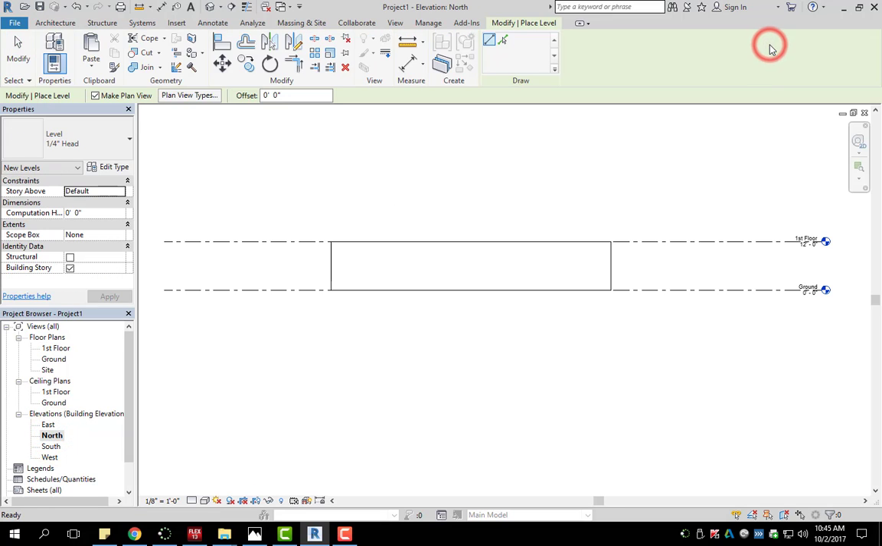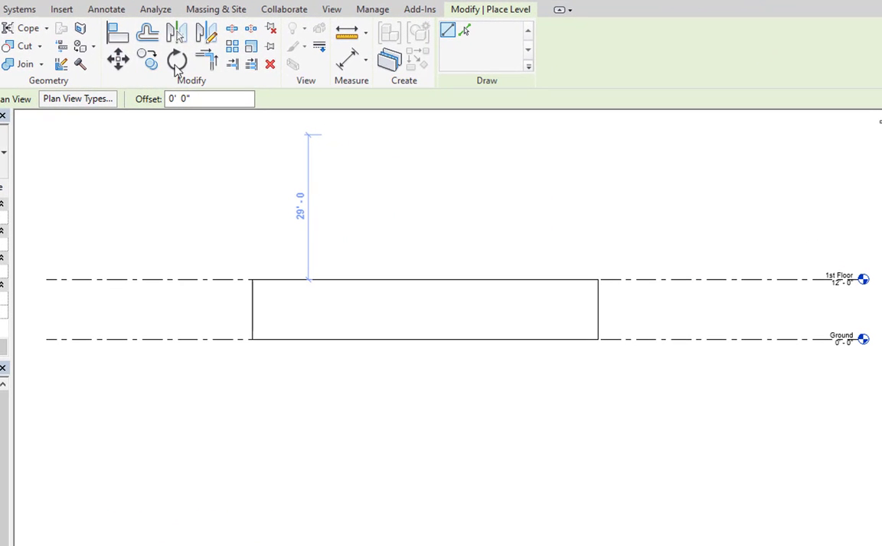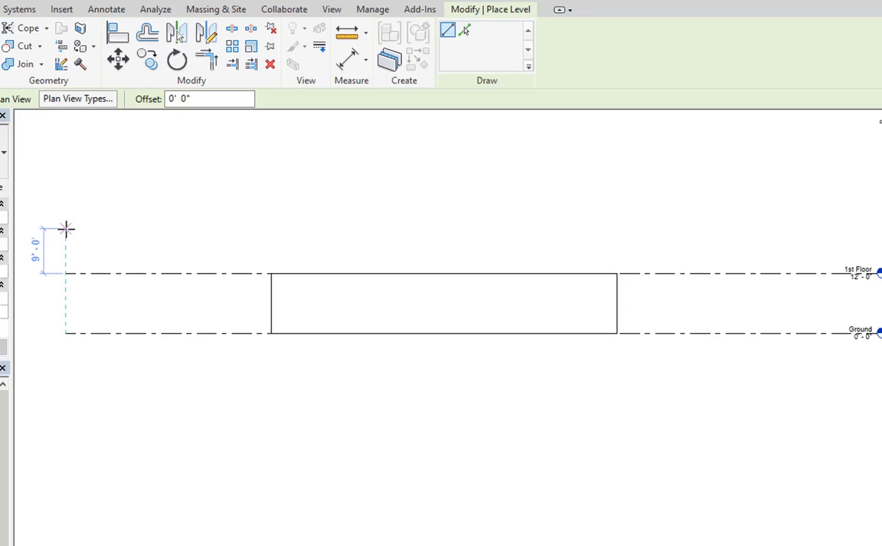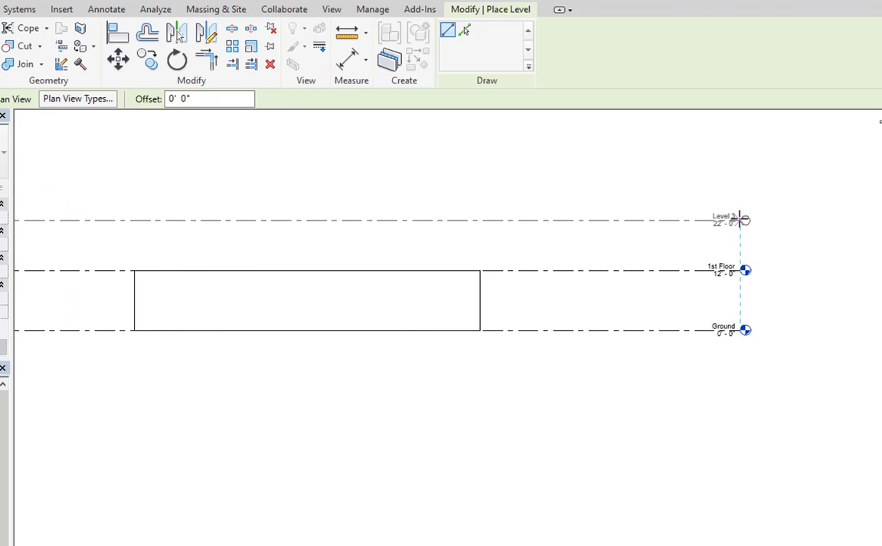So I'm going to go ahead and left click on here. And up here we just have our modify tools. You may or may not need to use them. On our cursor we can see that we have this blue dimension telling us the distance offsetting from the particular level. So in this case I'm going to line it up with this dotted blue line, 10 feet off of level 1, so first floor. I'm going to left click, drag across until I line up with the other ones, left click.